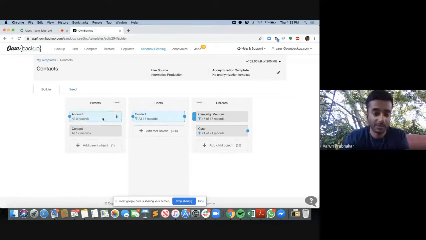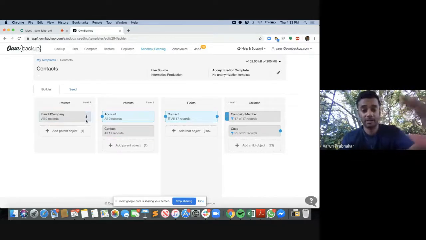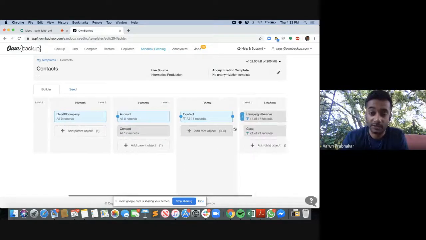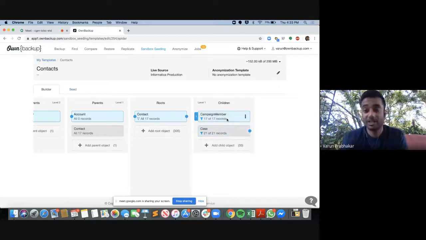So from contacts, I wanted to add accounts. I have a lookup to other contacts. I'm going to go to those contacts. If I have anything above accounts, I can keep going above to this DNB company. And as high as you want, if there are more and more relationships, you can add those as parent objects. Finally, on the other side, I can also add as many child objects as I want.